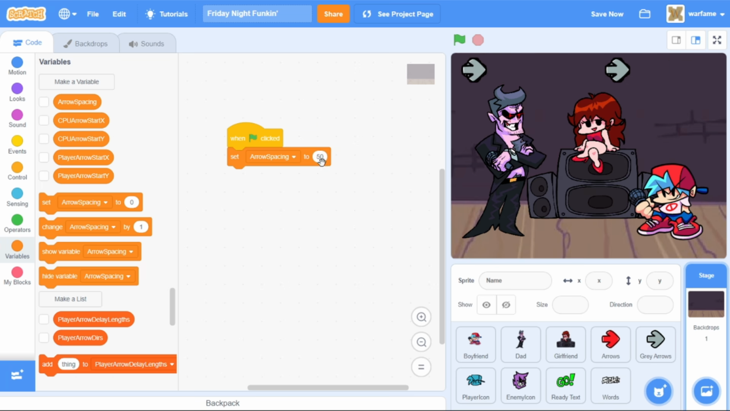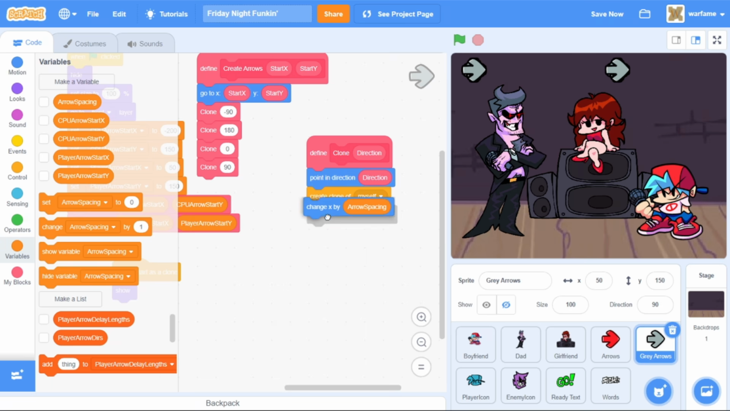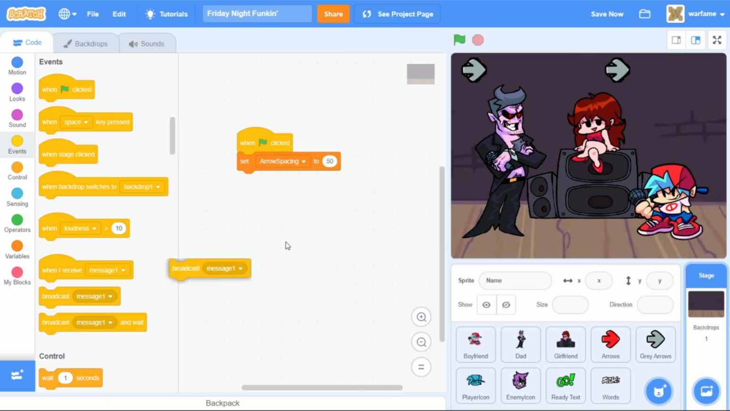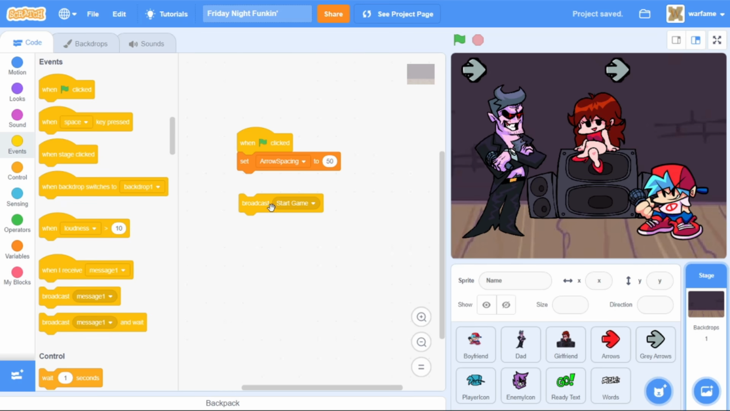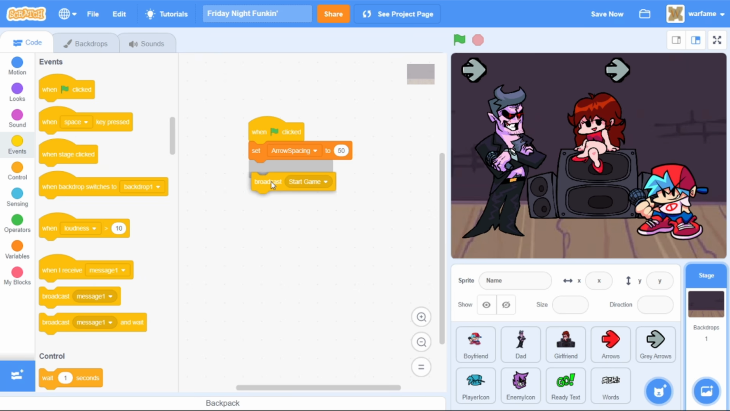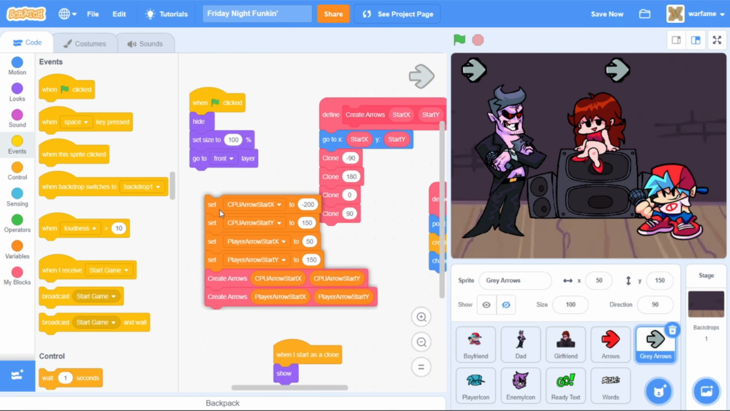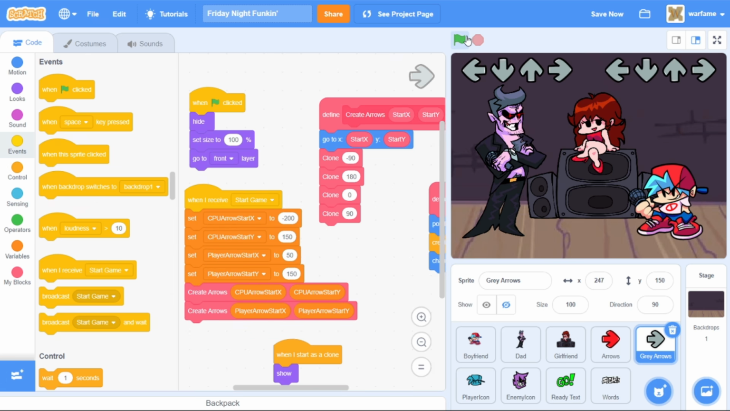Okay. However, now it seems like the arrows are not exactly spaced apart even though they change X by arrow spacing. So to fix this, let's go to events, and I'm just going to broadcast a new message, and I'll call this something like start game, and then click OK. All right, and after this when flag clicked set arrow spacing to 50, then we can broadcast this message, and then inside of the gray arrows, we can drag all of these blocks under the when I receive start game. All right, so now if we try it out, then as you can see, the arrows are correctly spaced.